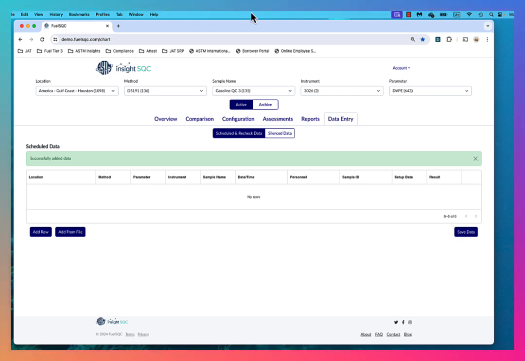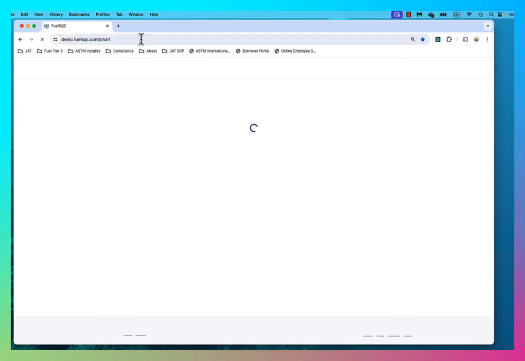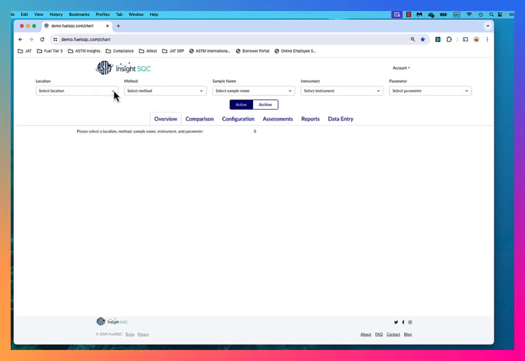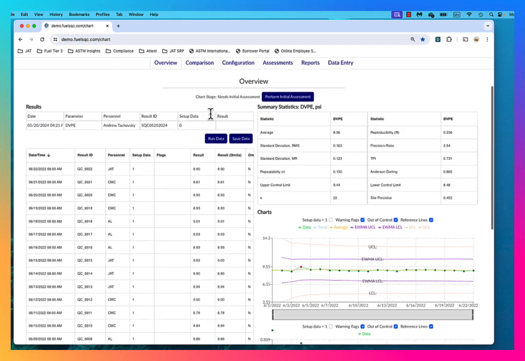So now I'm going to refresh this, Control-Shift-R, and I'm going to navigate to my data set. Houston, D5191, gasoline QC1, and we've got our instrument demo. And there is our lovely chart.